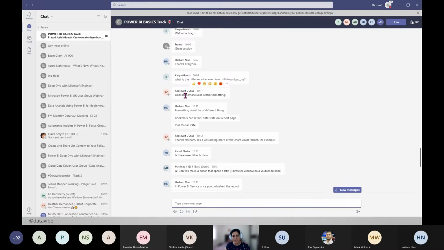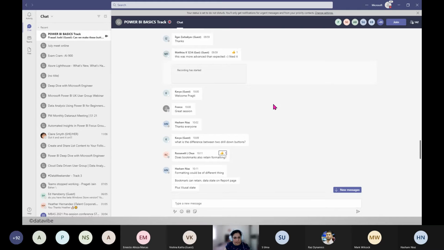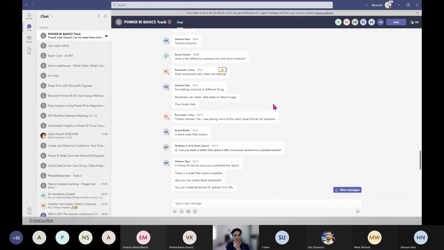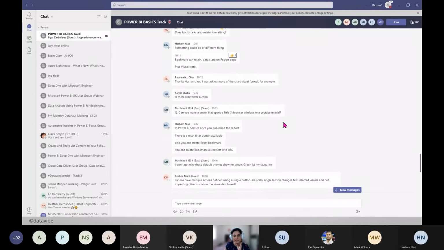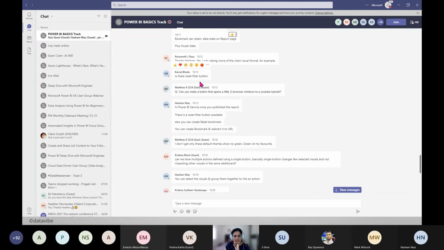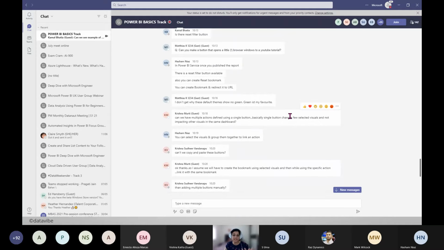Does Bookmark also retain formatting? I think so, but I haven't tried it. I mean, that's a good question, something to try for. Okay, I'm just struggling to see the questions right now. Bookmark can retain data. Yeah, I think Hashim, I agree with you on this. Is there a reset filter button? Yes, it's in Power BI service, as Hashim mentioned, and you can also create a reset filter button if you want to.